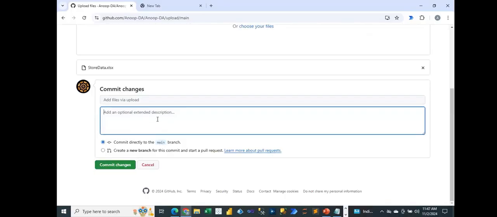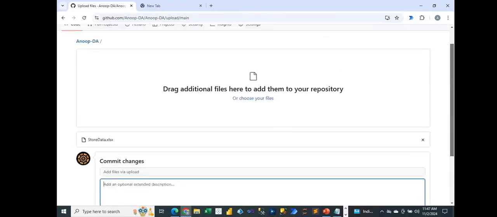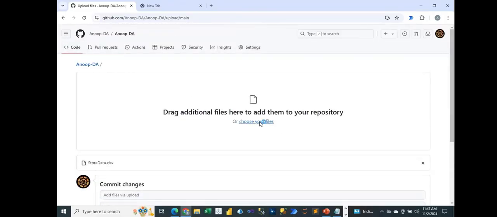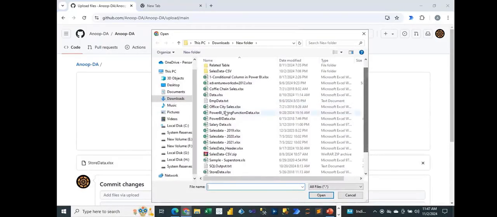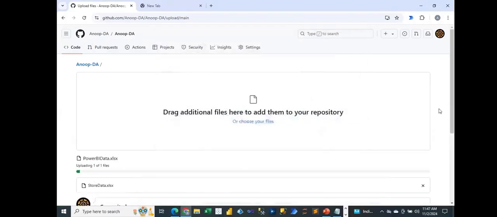That is, why this file is uploaded, what kind of data this file contains, or anything which you want to mention, you can. And if you want to go for any other file also, select Choose your files. And now, for example, I want to upload this Power BI data file.